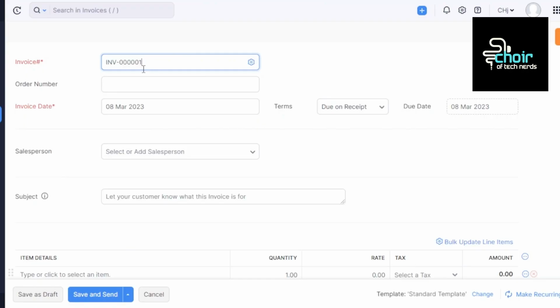So it's going to be 1 here. Then we have an order number. So this is where you will enter the order number from your store. After that, we have invoice date. So you will enter the date here. I'm going to select today's.